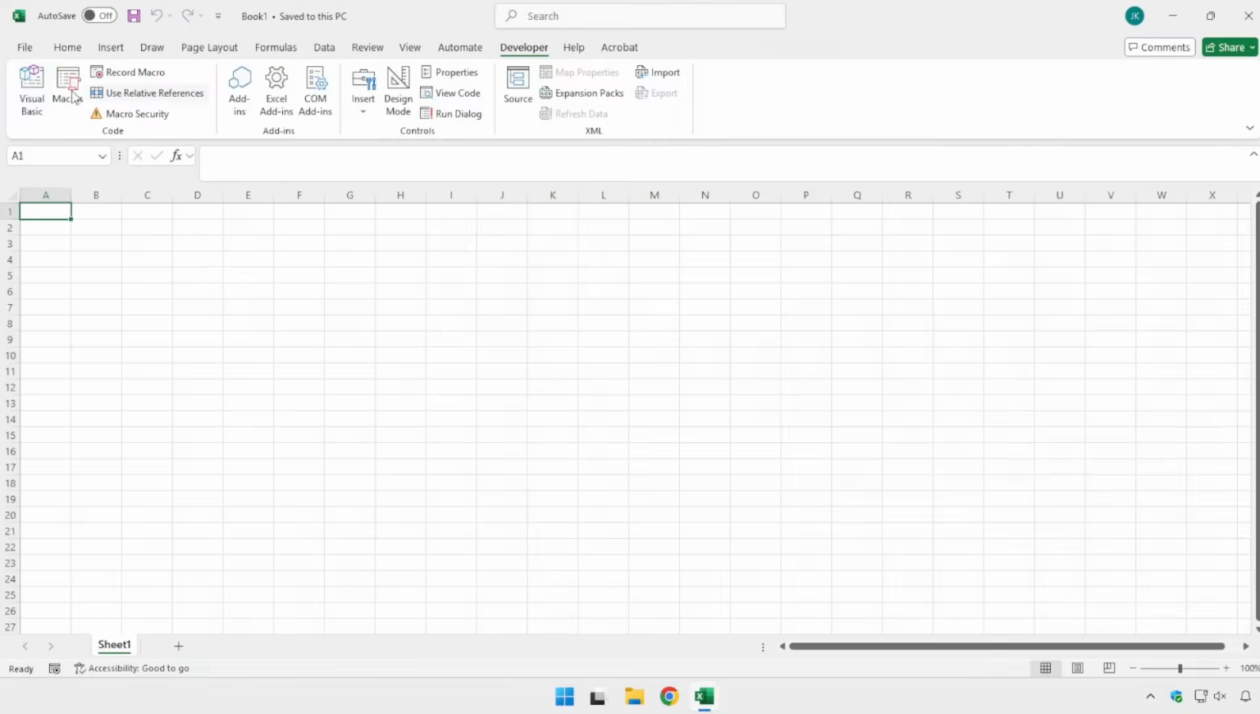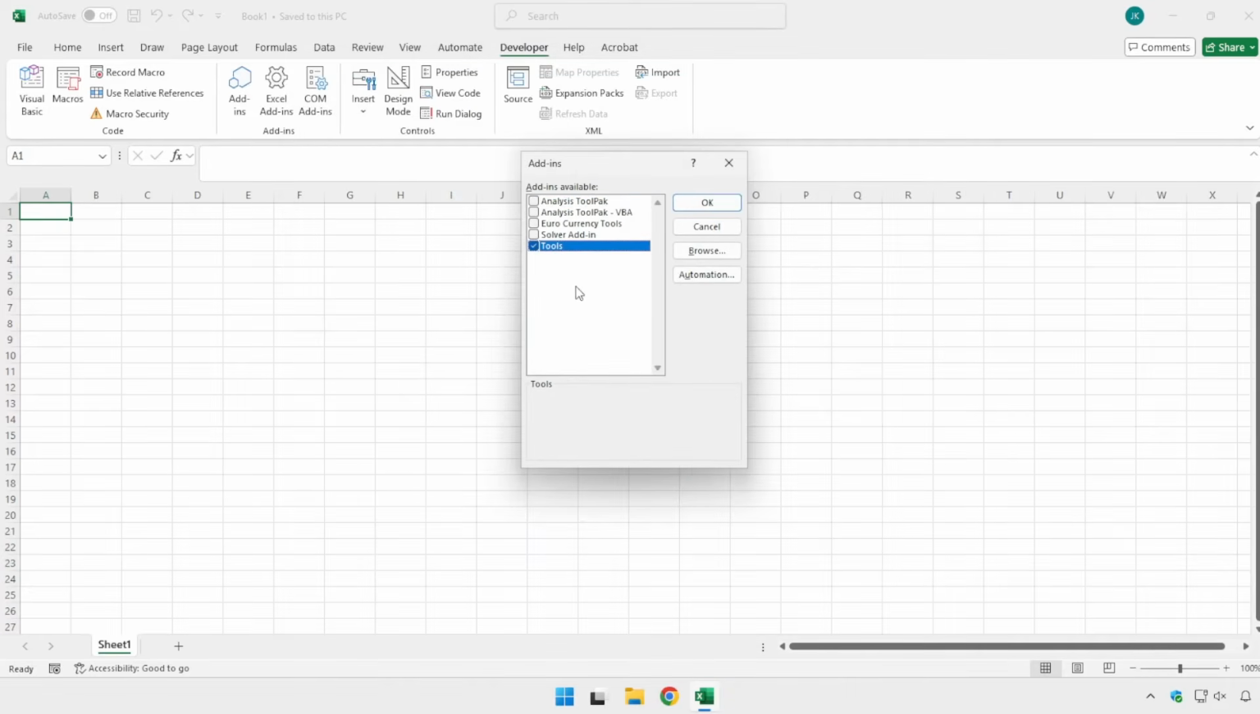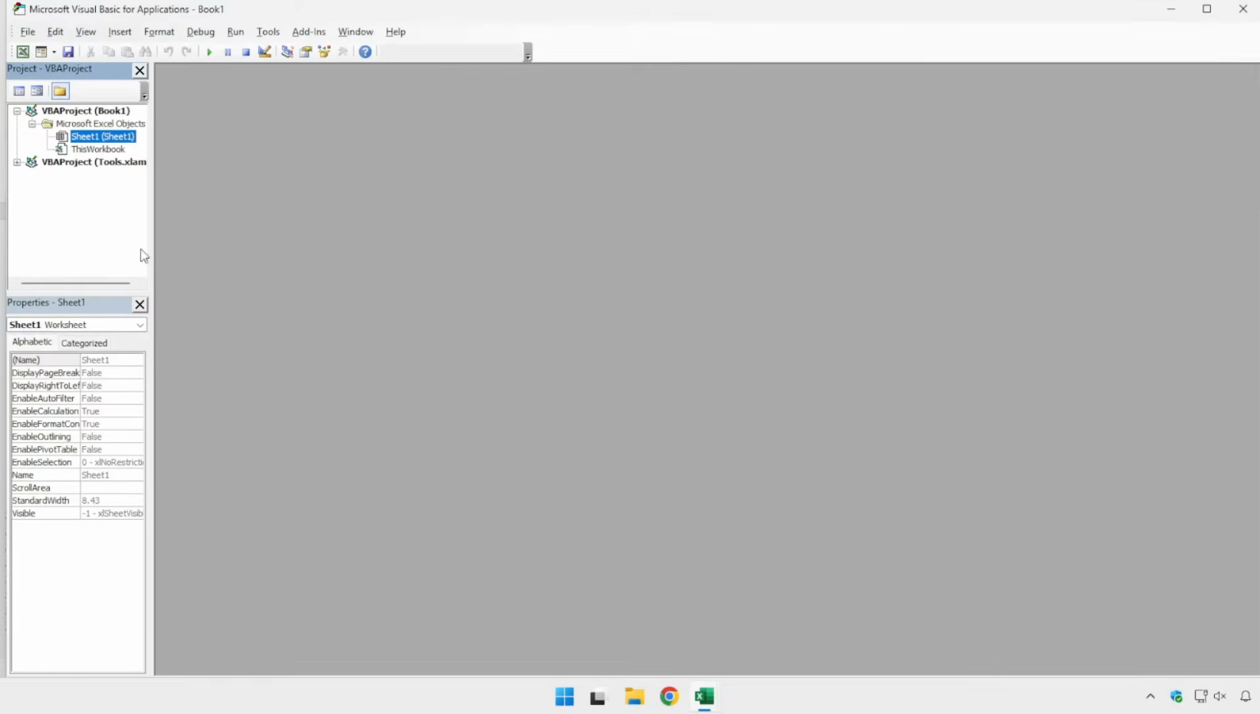So what I need to do is go to File, Options, Add-ins, and then Excel Add-ins. And then I check that box for tools. Since I stored it in the AppData folder, it shows up here in this list. If you stored it somewhere else, you've got to go to Browse and find the XLAM file. But for me, I'm just going to click tools and then click OK. Now, when I go into the Visual Basic Editor, I have the blank workbook that was left open, but then I have my tools. And this is where I'm going to actually install all my macros.